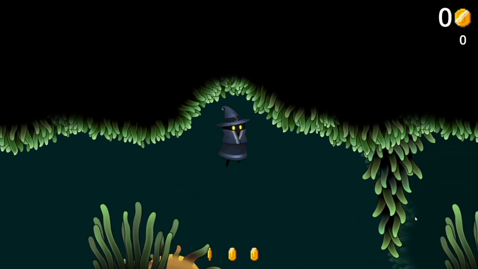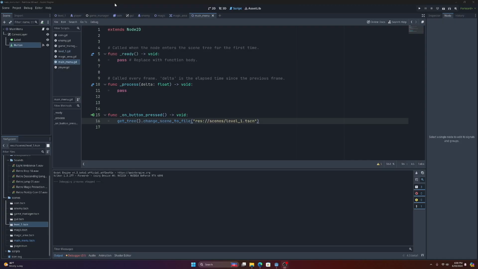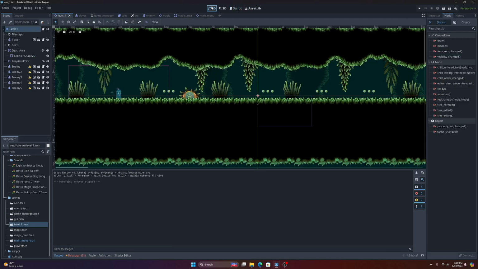All right, so let's build a platformer in Godot. Okay, so if you've made it this far, congratulations. We have a working 2D game with a character who can shoot magic at enemies, collect coins, earn points. He can die when he falls into pits.